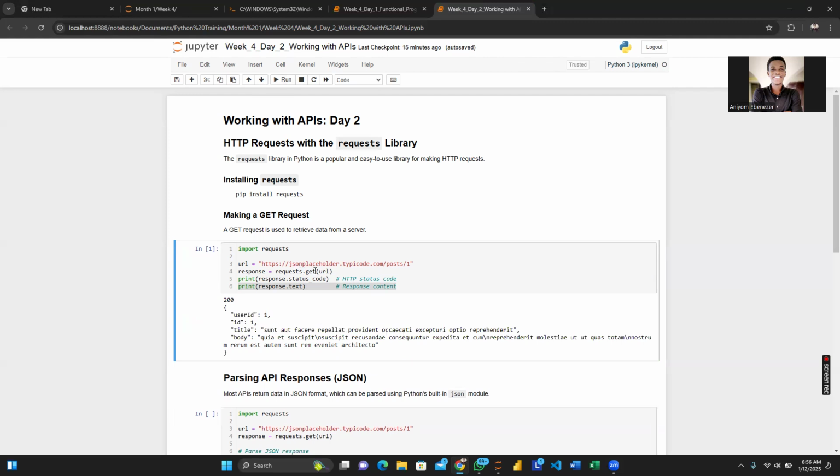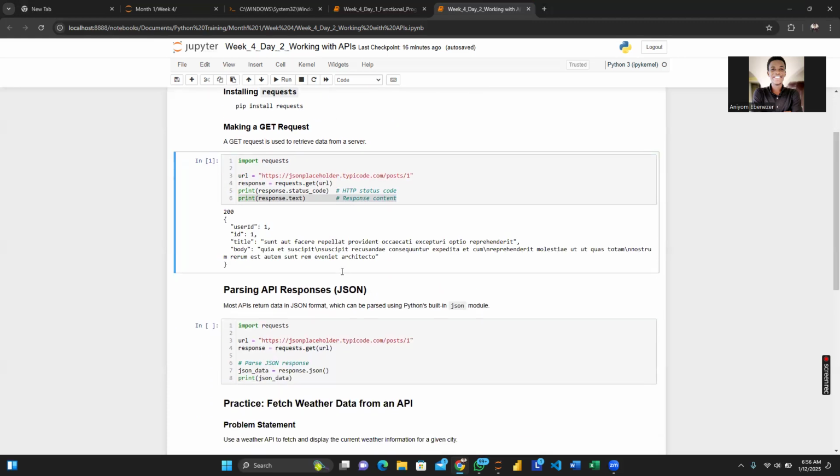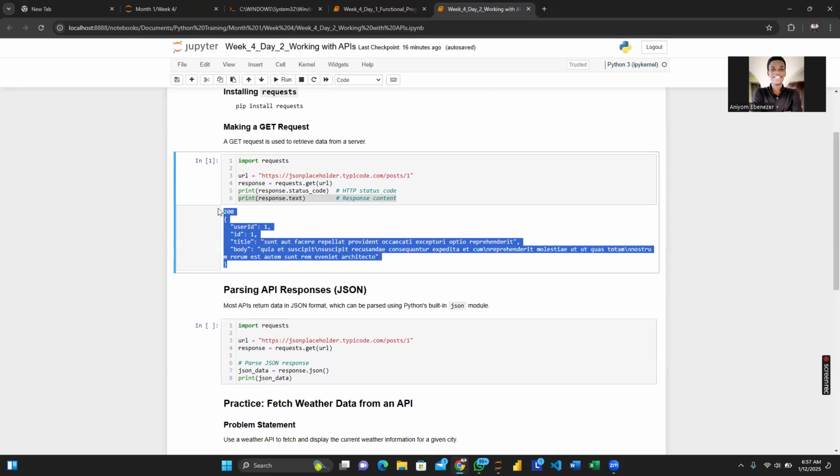I got this from JSON placeholder, a type code web, right? So having gotten this, how do we now parse API responses? This is a response we got from the API, right? So how do we parse an API response?